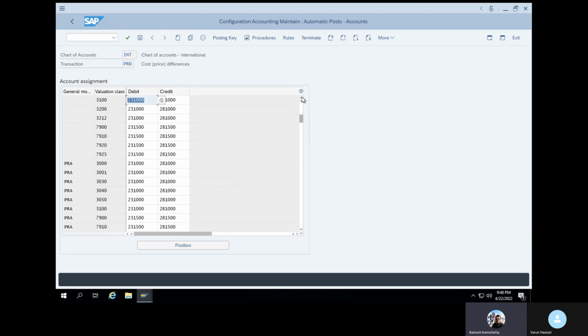Create new. Click on create new, otherwise copy any one, like PRA. After that, we will change that. Click on copy as, change it to PRD. And the valuation class also you have to change. Press enter.